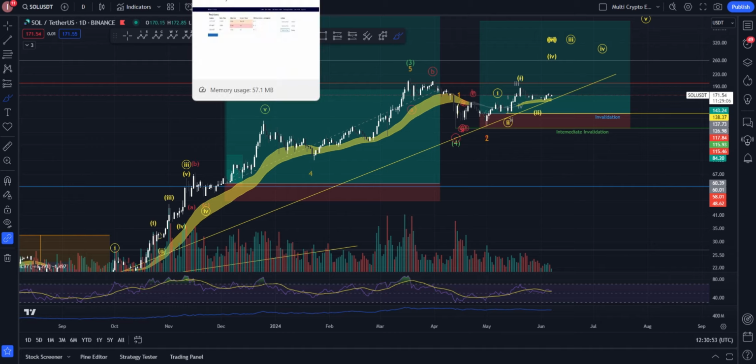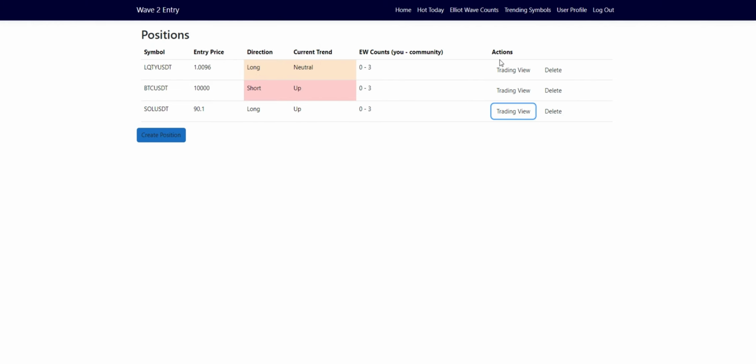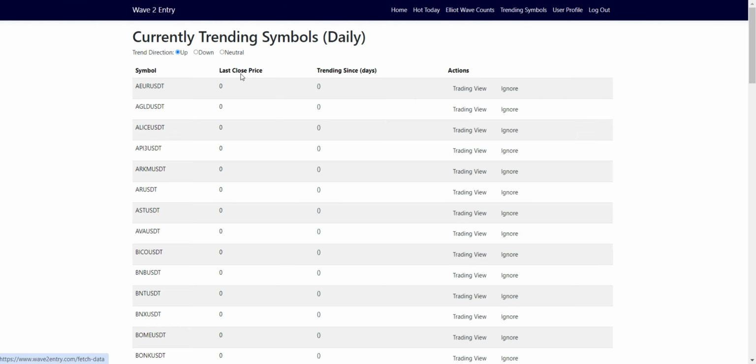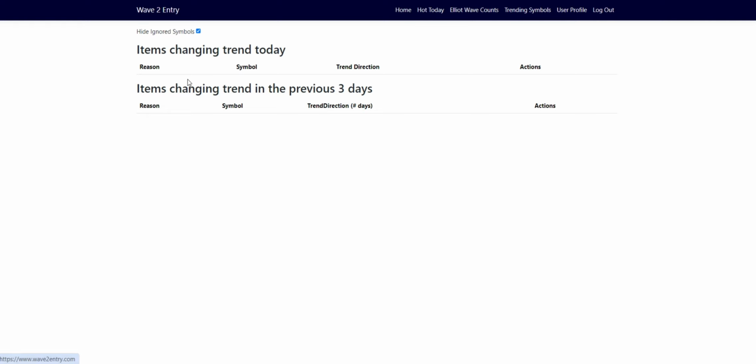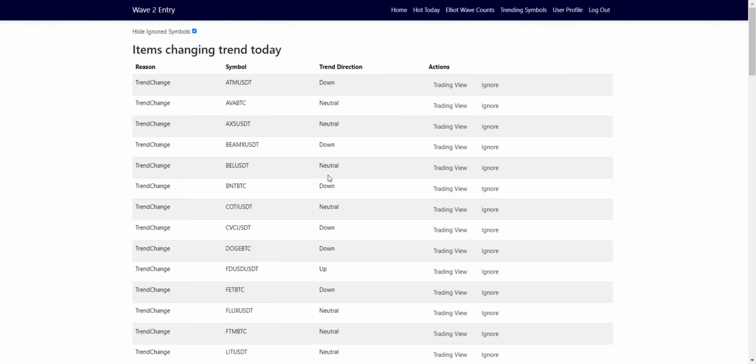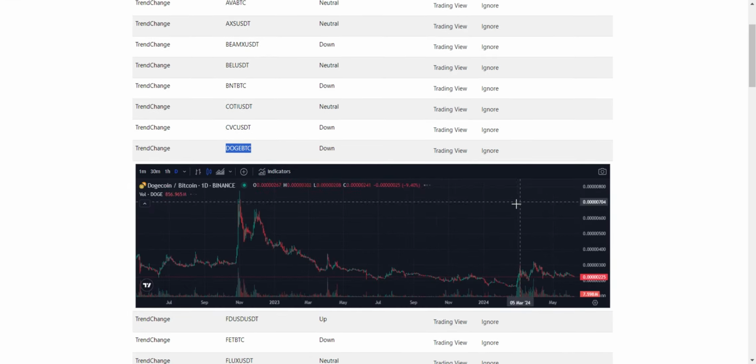While looking at any of the symbols in the trends and in the hot today, there are sometimes symbols that you're just not interested in. Doge, BTC, for example. You see the chart, but let's say you're not interested. You just don't want to hear this anymore. You can hit the ignore button. That will clear that out, and you will no longer get alerts about that one.